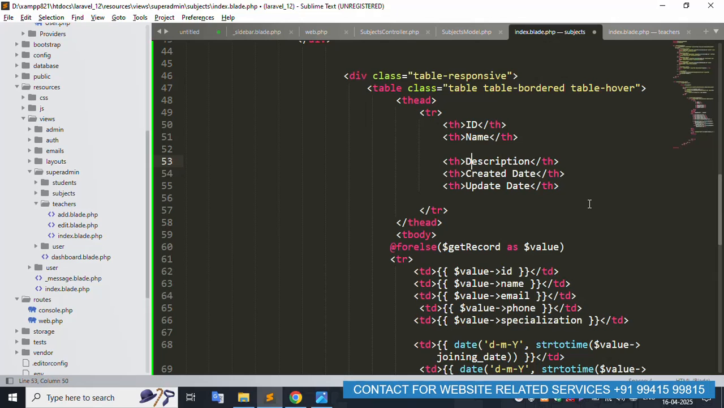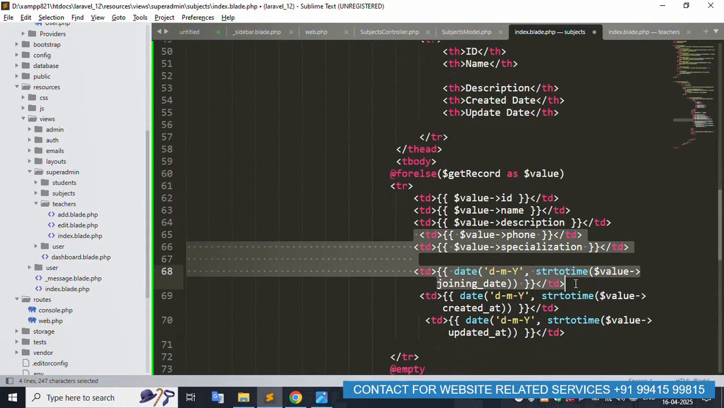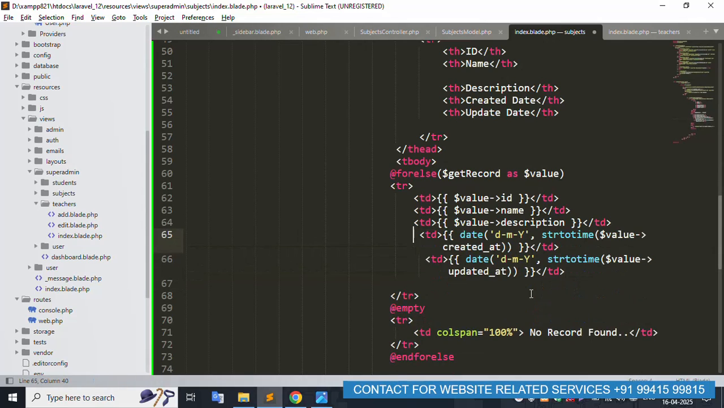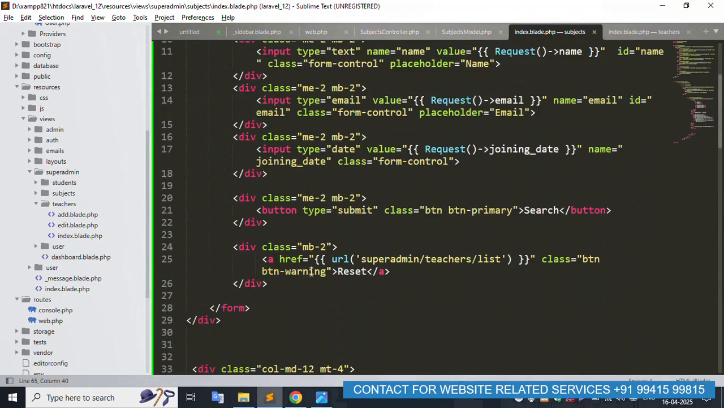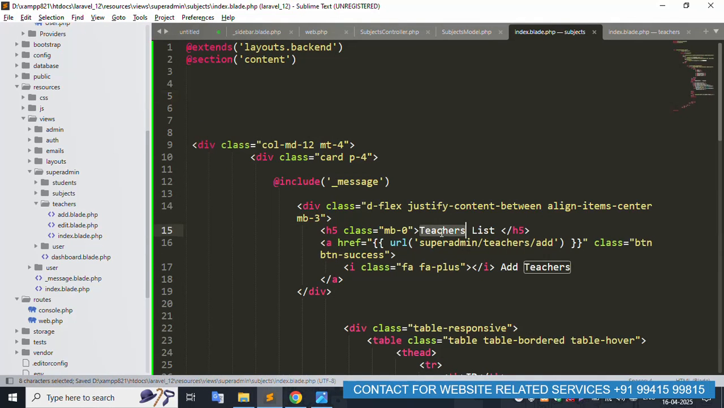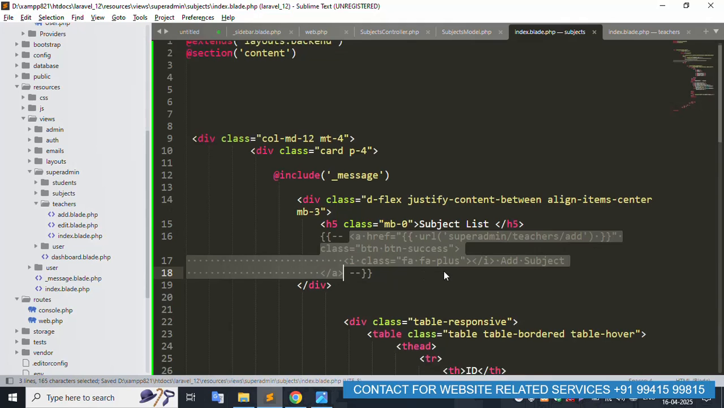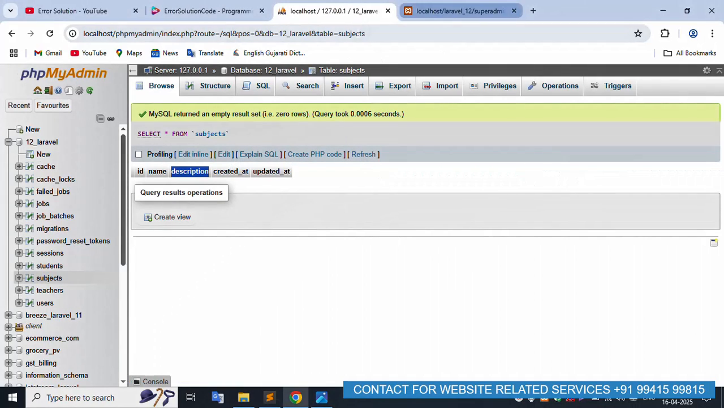Description extra is all removed, save the file, and remove all of this. This is the subject, and inside this subject it is not used. Let's comment it out, not used. All successfully set. Let's refresh this page, and it's working fine.